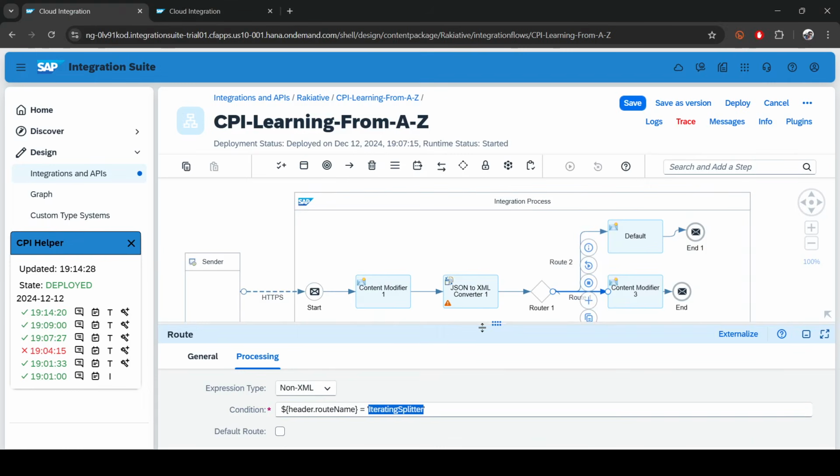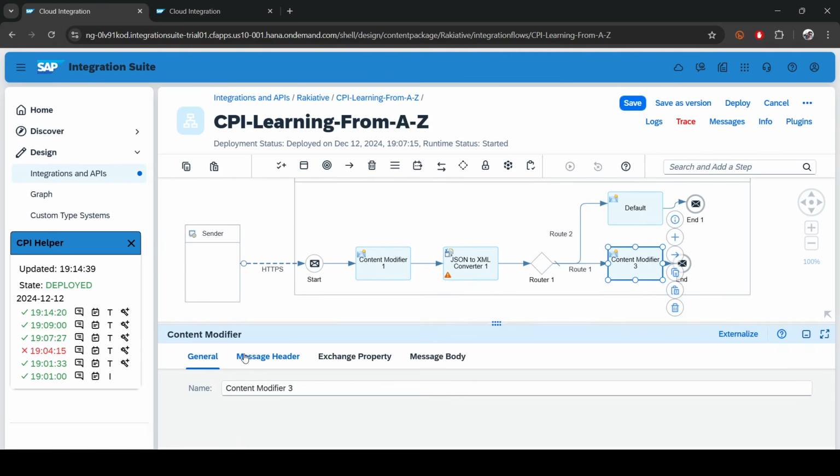So if I minimize and go back here and then say if the value of header route name is equal to, then go to this block. Okay, let me put the same name here, I mean like this.